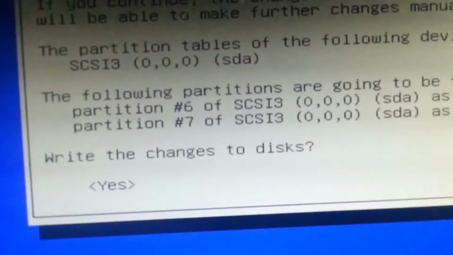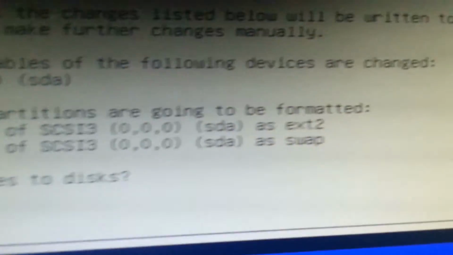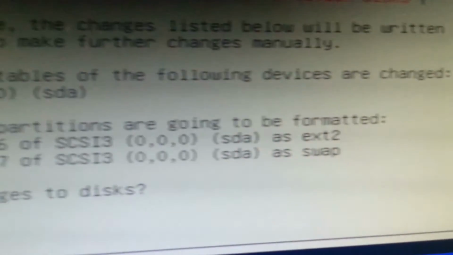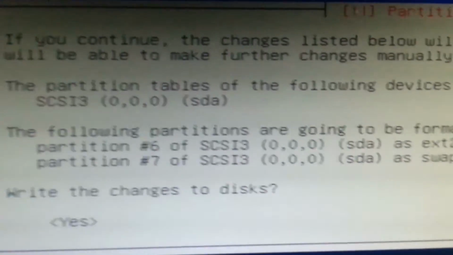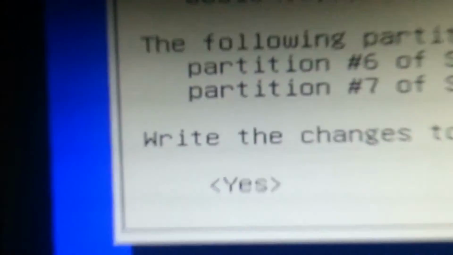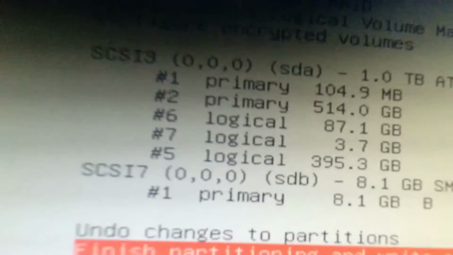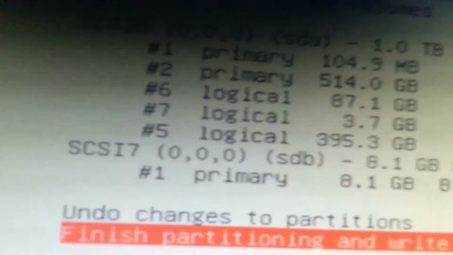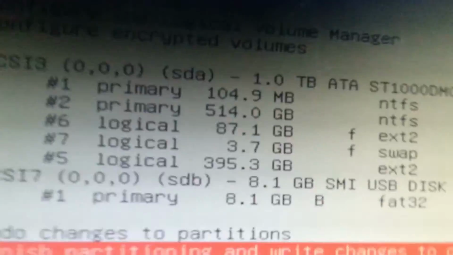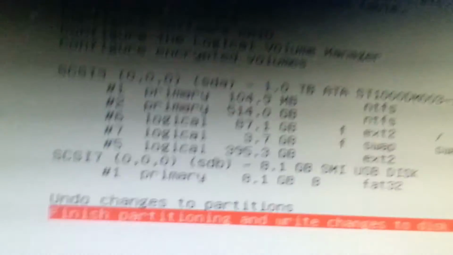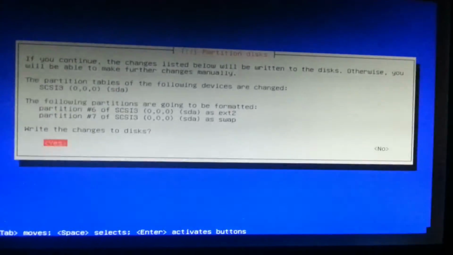Alright, now another thing, you want to make sure that you don't have your main hard drive that you have Windows on selected, because it is going to be formatted. Just make sure that this is partition 6 and partition 7. You can just go back and double check. I don't know why it selects the USB formatted. It's weird. But then you want to go ahead and hit finish, go over, hit yes. Write the changes to the disk.